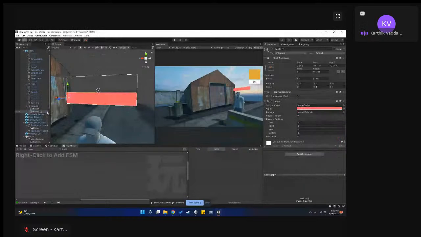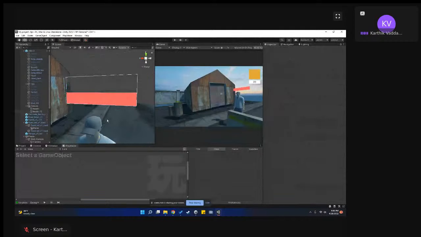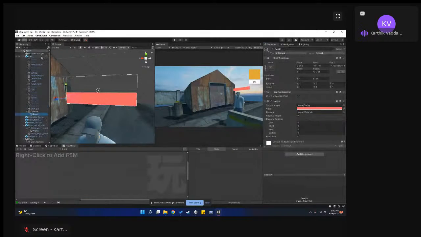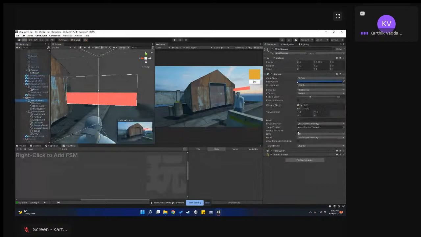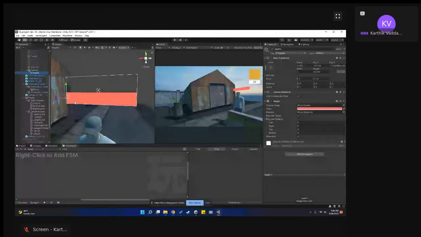It's something to do with culling, and we can find it in this. Okay, let's not worry about that. But the health is something that we can scale in the x-axis. So we can just write a script to scale it whenever the enemy gets hurt.